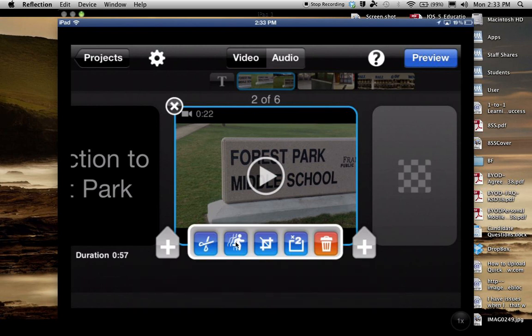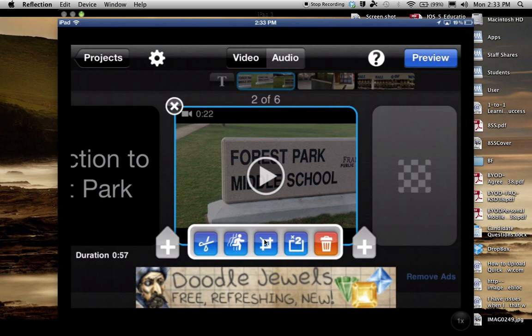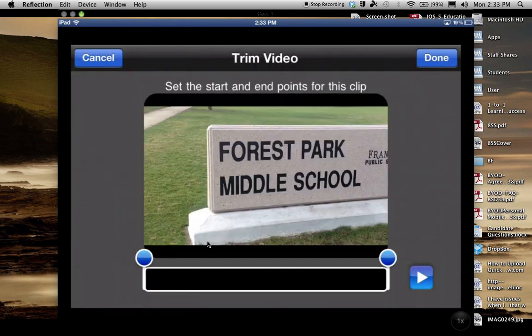This is to change the speed of this clip. This is to crop this clip. This is to duplicate this clip. Maybe you need two of them back to back for some reason, and this is to trash this clip. So let's go ahead and tap on the scissors.